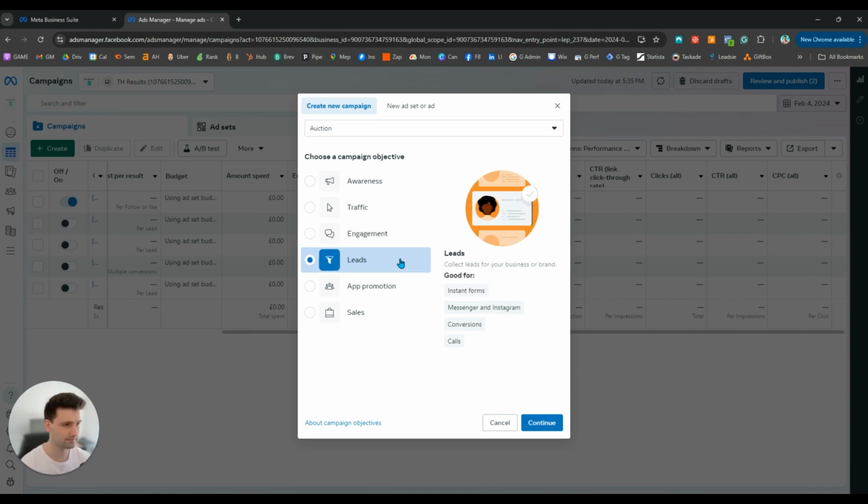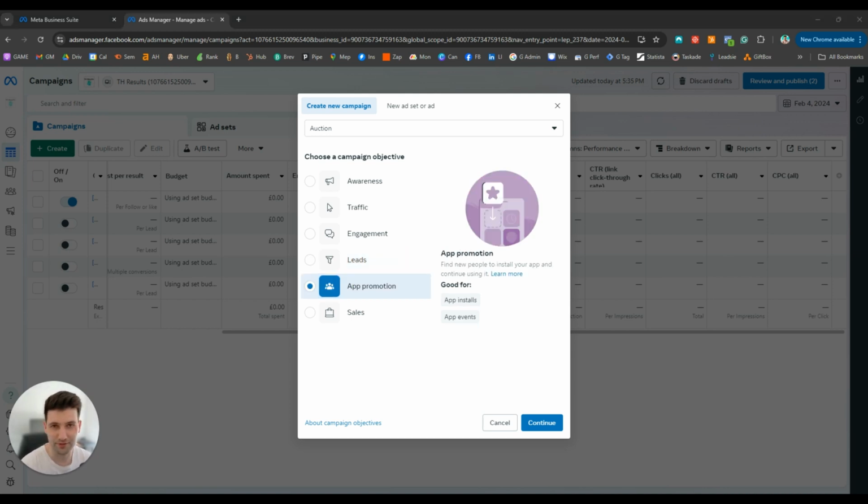Next is leads. My favorite. This is for collecting info, emails, phone numbers, whatever else you need. People can fill out a form right in the ad, sometimes without leaving Facebook. This is absolutely great if you're offering something like a free consultation or a guide in exchange for an email. You'll get all the information you need and then you can follow up and get that conversation going towards a sale.